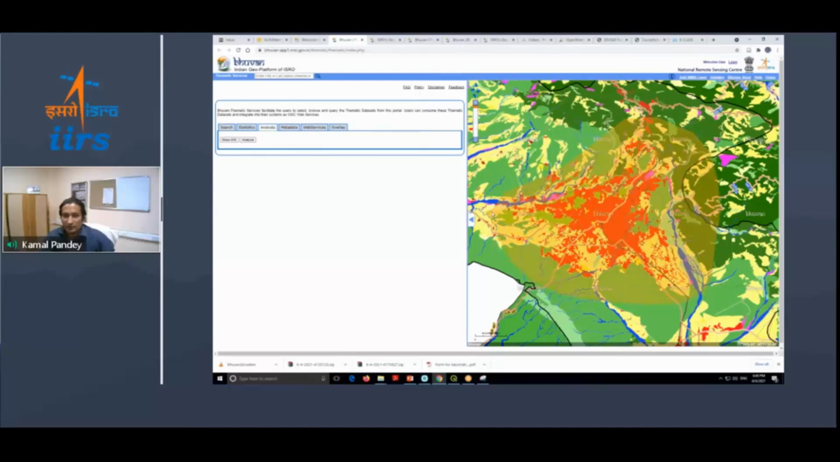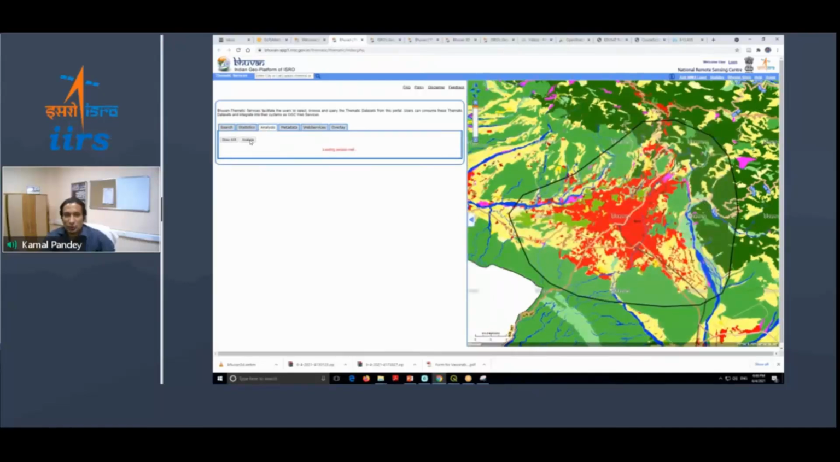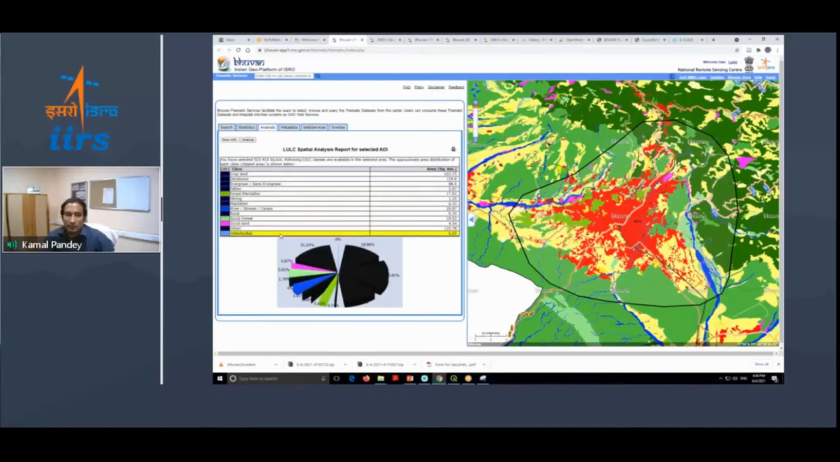I am not interested in the whole district, but I am interested in this part only. Then you can click it here, analyze. So it will create the statistics for you like this. Okay. So now this is a small statistic that it has generated.